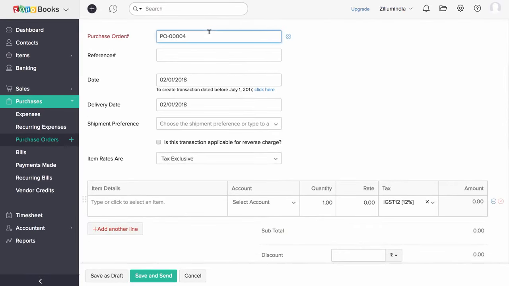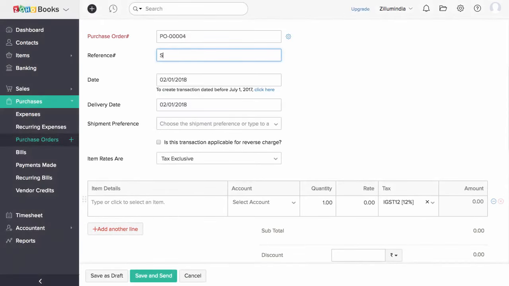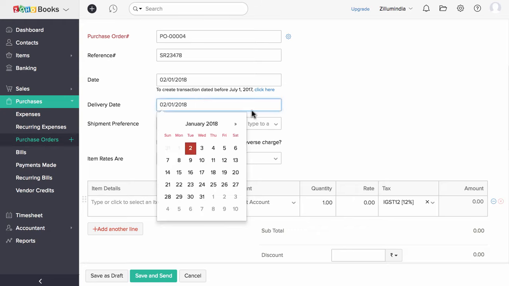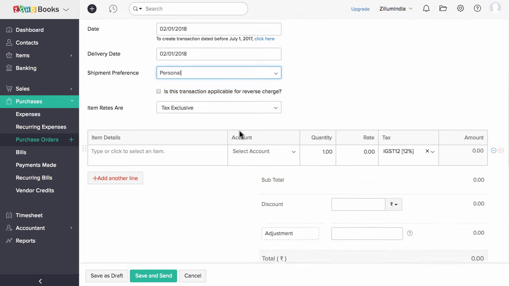Purchase order number, which can be auto generated or manually added each time. If you would like to keep track of a reference number, use this field. Choose the delivery date here. Type in to add a shipment preference here. If you have already added a few preferences, Zoho Books will list them in the drop down.